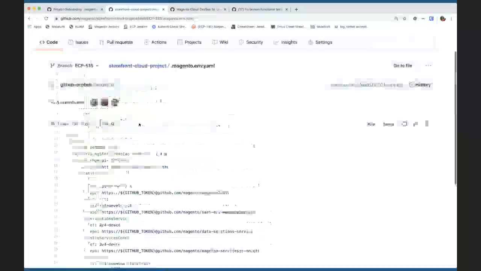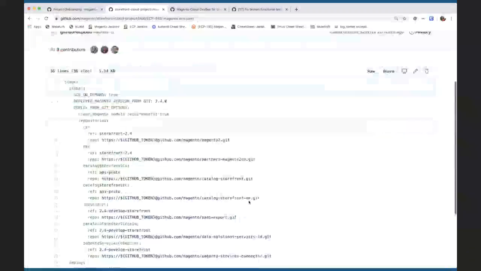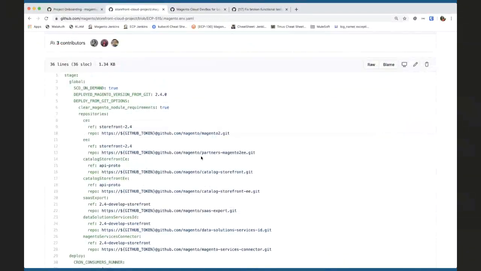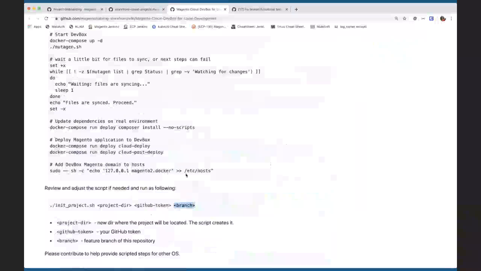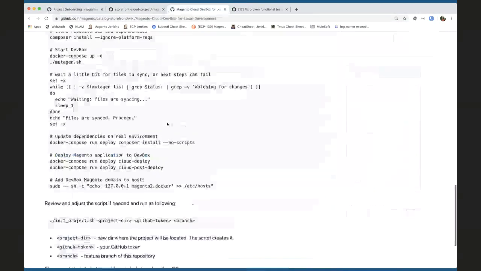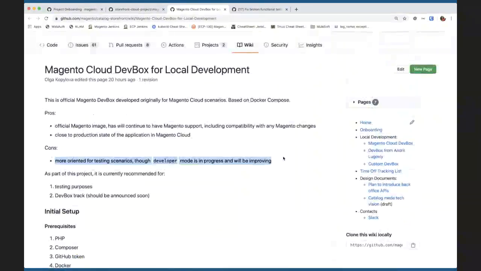So you need to know which feature you're working on and which branch on Cloud project it corresponds to. Based on that information, it will fetch all the repositories that are needed. So if you run this script, it will pull all the repositories, switch to the branches, and run devbox to access Magento, and it will be under Magento 2 Docker for you. So that's one easy way, and each approach describes pros and cons. In this case, it's a little bit difficult to really develop because files are not linked, they are just copied to Magento file structure.